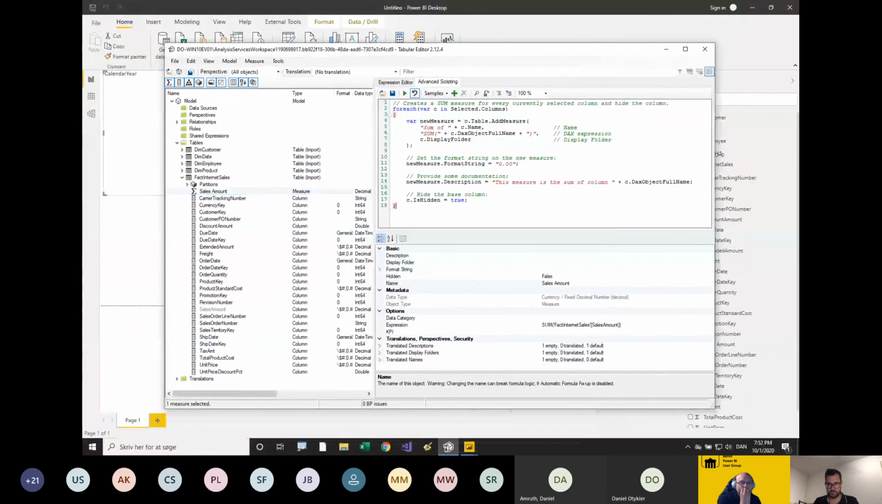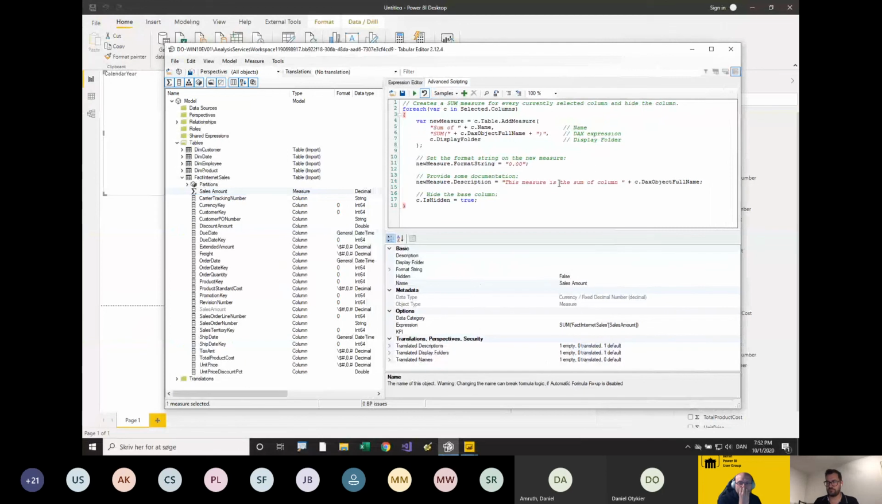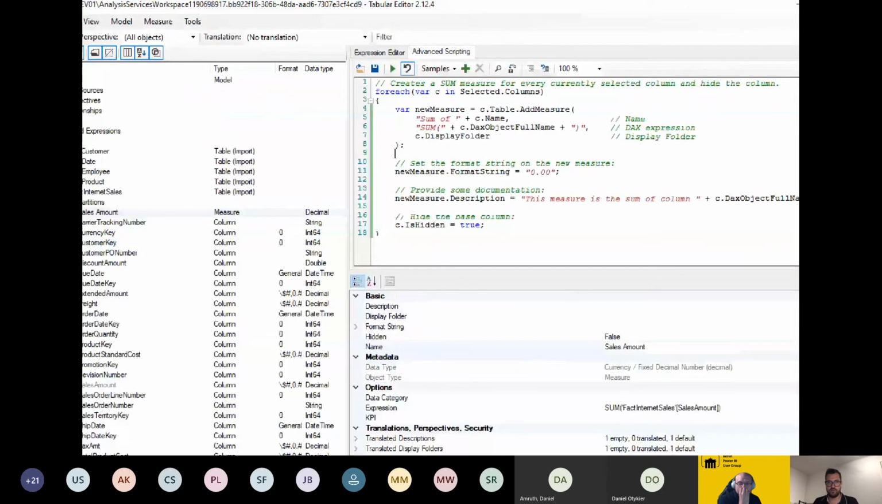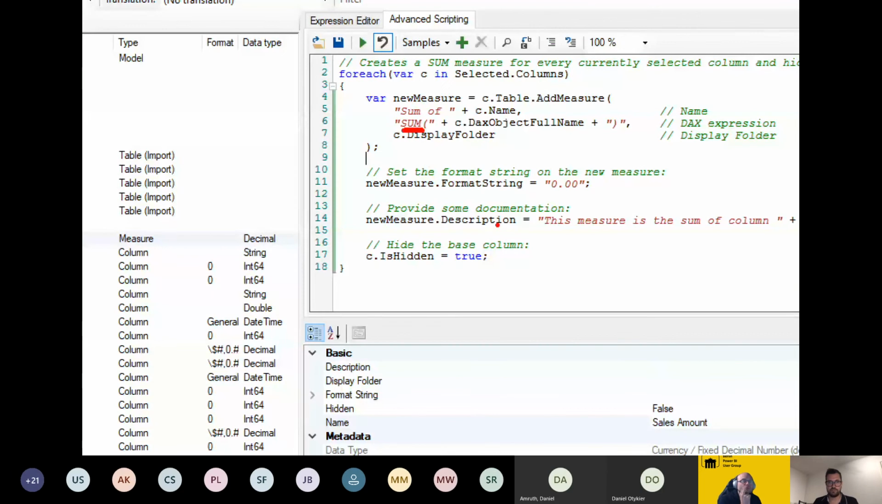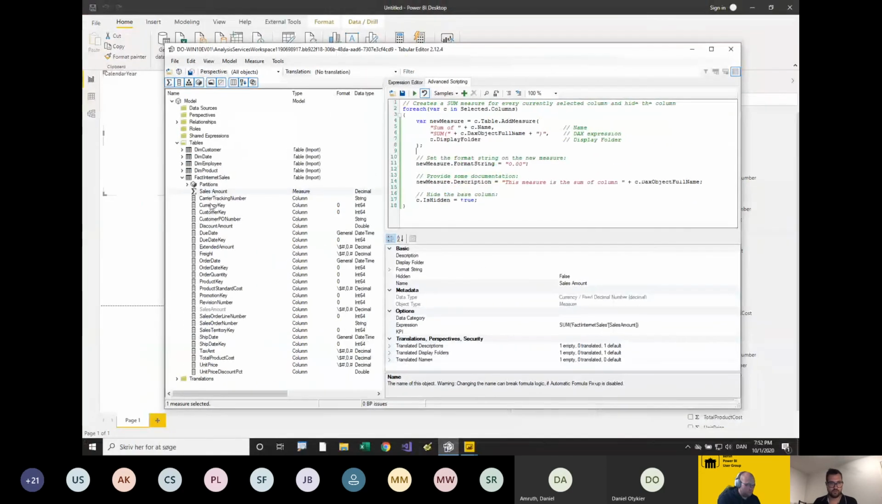And without going into too much details about how the scripting functionality works, the purpose of this script basically allows us to select a number of columns from our model. And then when we run the script, it's going to create some measures for every one of the selected columns. And not only that, it's also going to apply a format string, apply a description to the measure, and finally, it's going to hide the base column. So let me show you how it works.